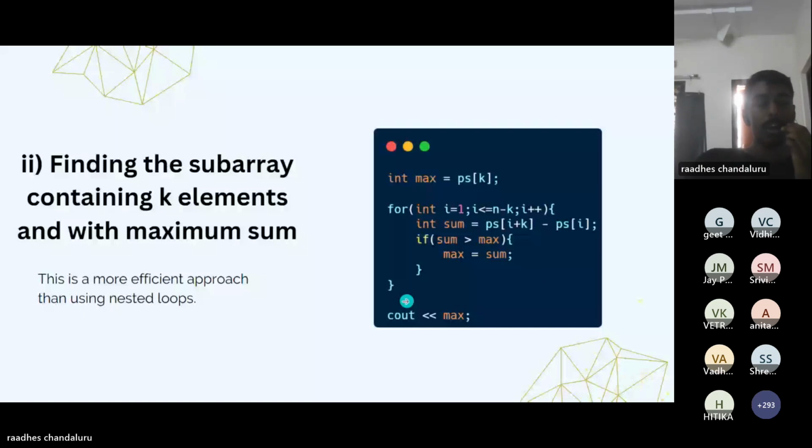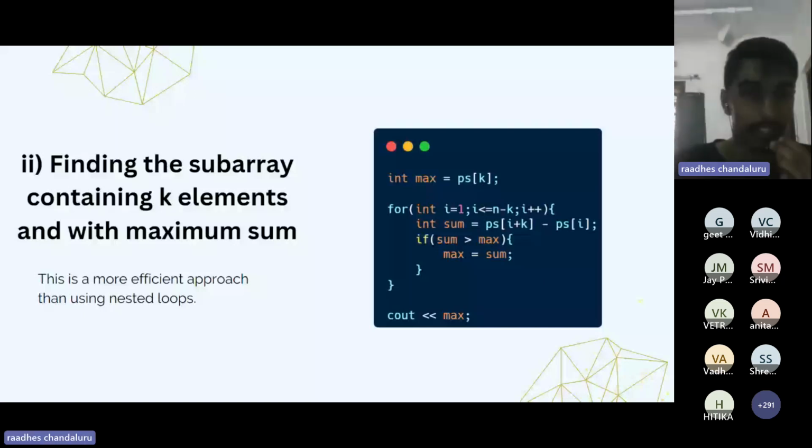There is another application where we can use prefix sums to find the maximum sum of k contiguous elements. What do I mean by that? Let us take all subarrays of k contiguous elements, and we want to find the maximum sum of those. Normally you think you can just use nested loops and find the maximum sum. But here you can do it a bit more efficiently using prefix sums, in O(n) instead of O(n times k).